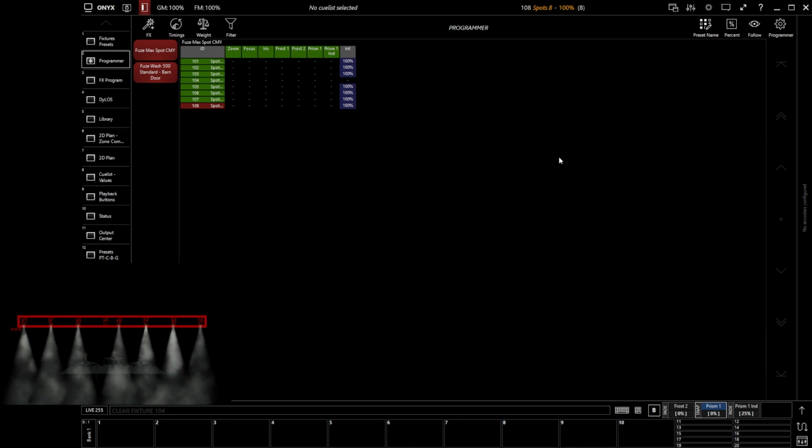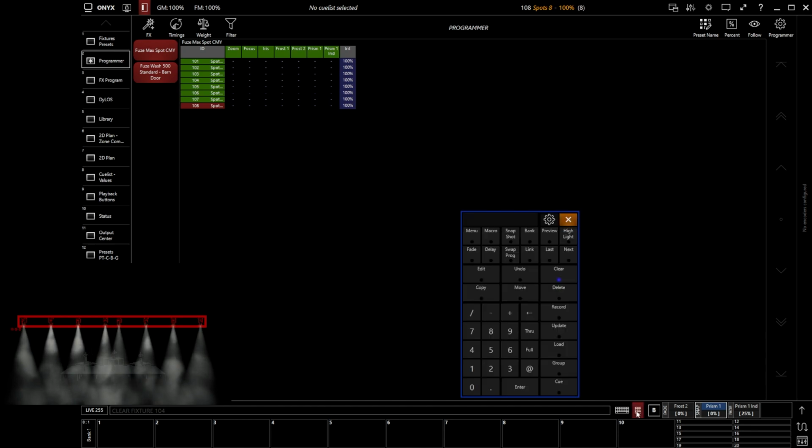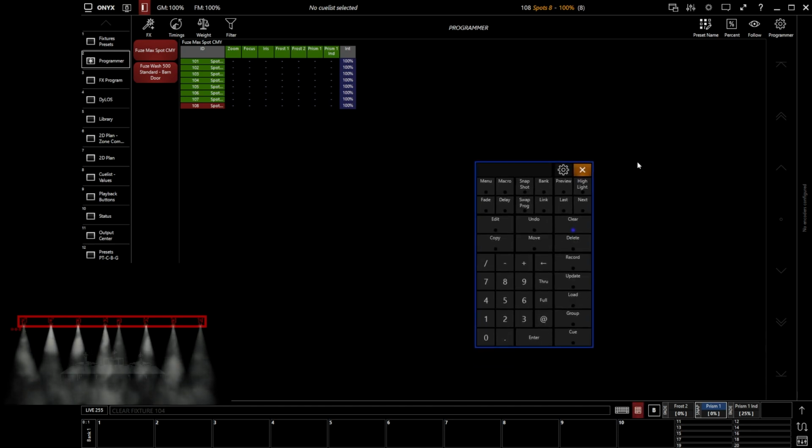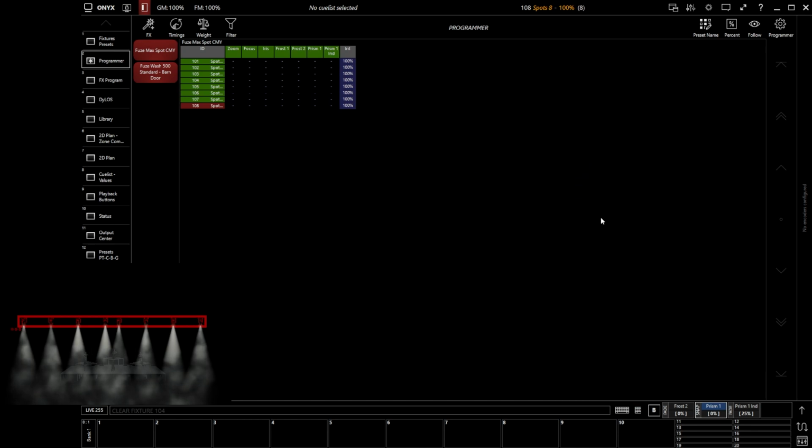Now let's say, oh, actually, I did need fixture 104. I didn't mean to do that. Well, don't forget you do have your undo button on the console. So in ONYX, there's an undo button. Press that once, and it will get your programmer back to how you had it. So if you've cleared values accidentally, you can hit undo to undo that. If you're on PC, you can open your floating keypad here, and there's your undo button just sat next to the clear button. So undo and clear are next to each other there.